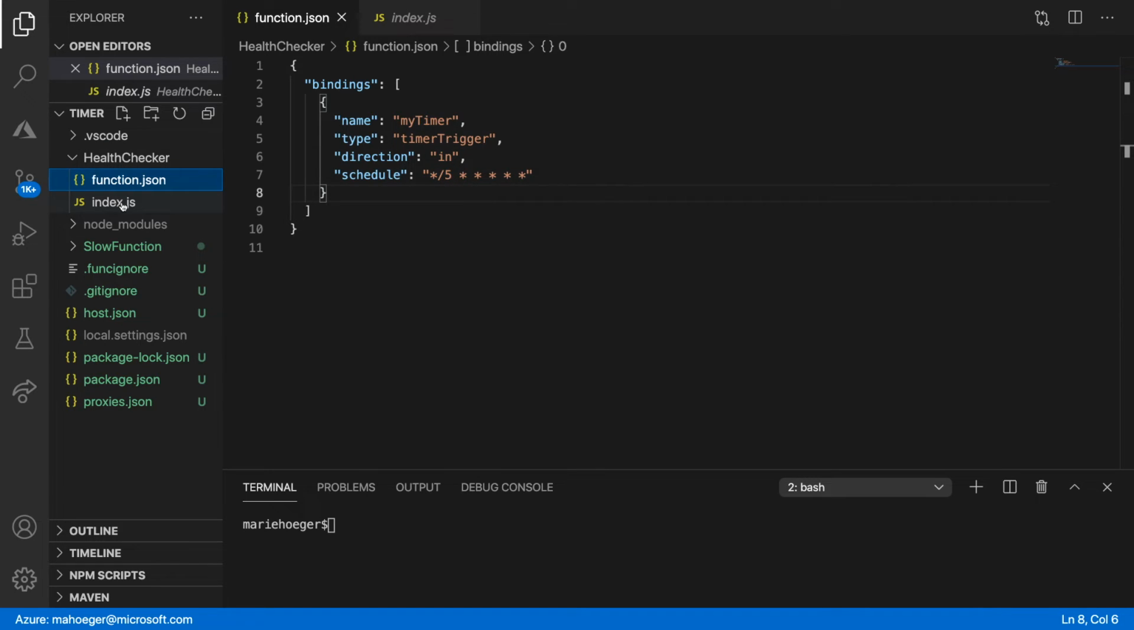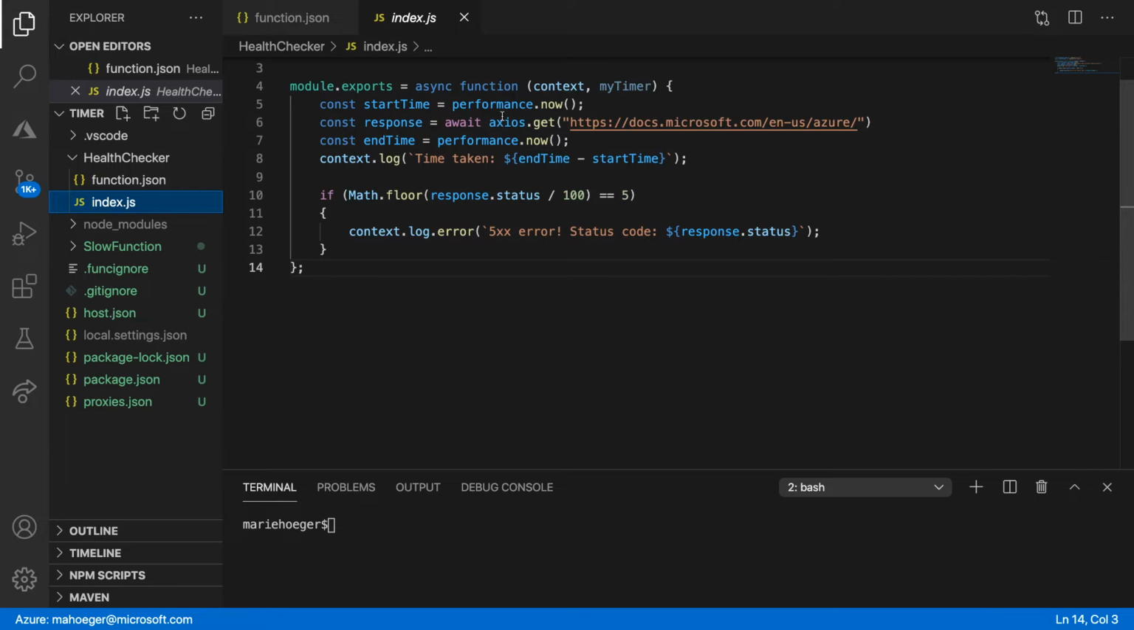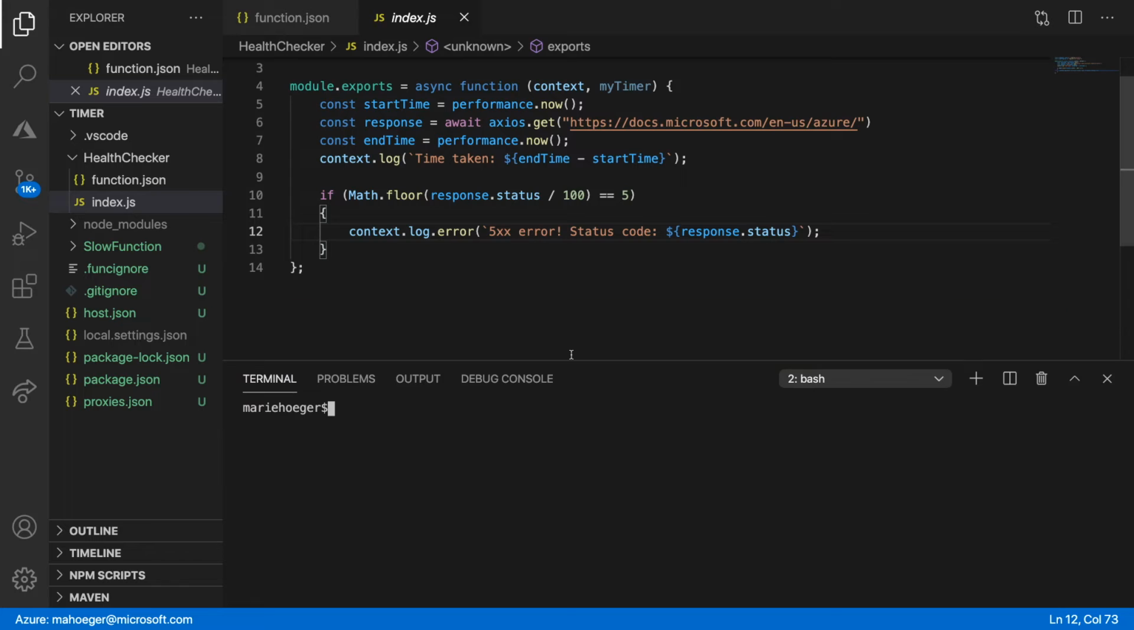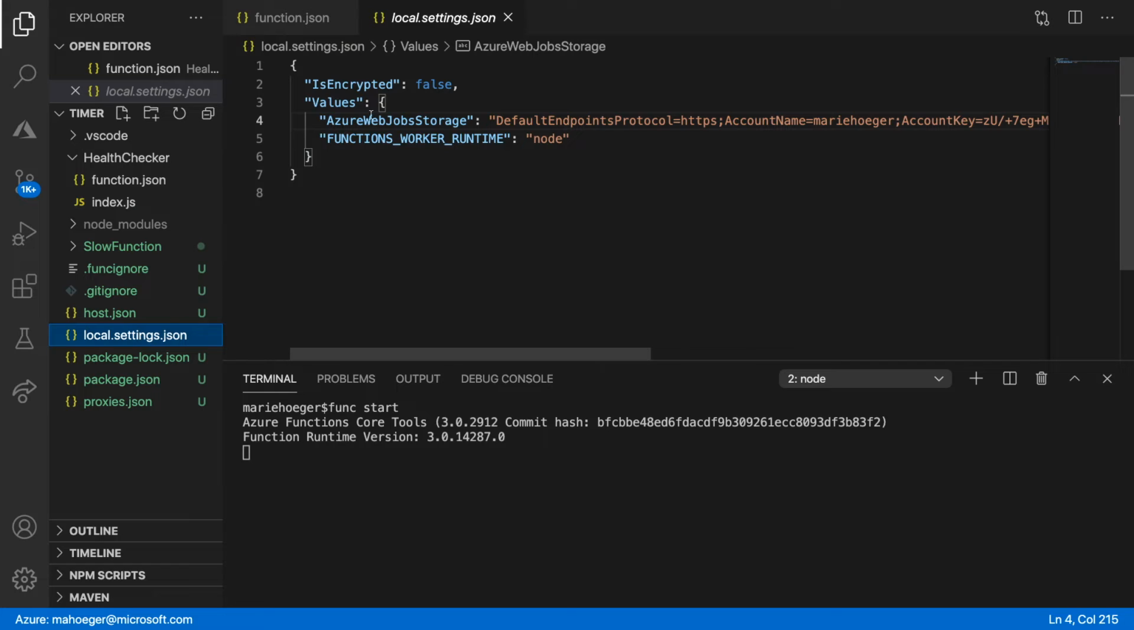My function code that will run every 5 seconds just pings an endpoint, measures the time taken in that call, and then logs that time. It also logs if there are any 500 status codes. I'm going to run this with func start, although I could also run this by pressing F5. One thing that I did before having this actually run was to add in local.settings.json a connection string for Azure Web Job Storage. This connection string is a connection string to an Azure Storage account, which is required to use timer-triggered functions.